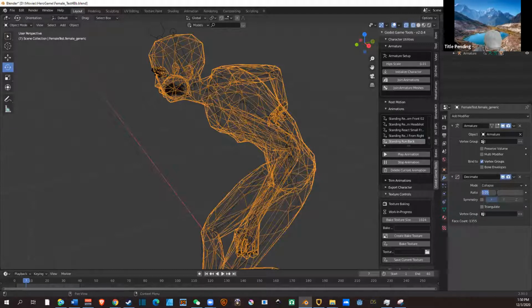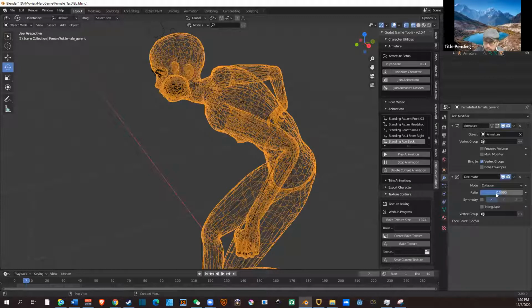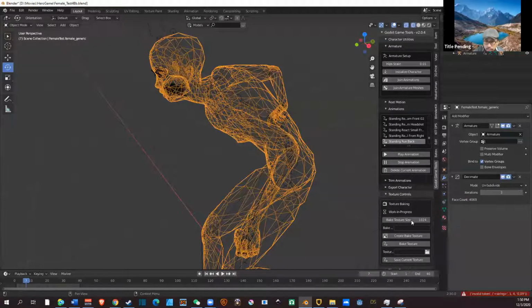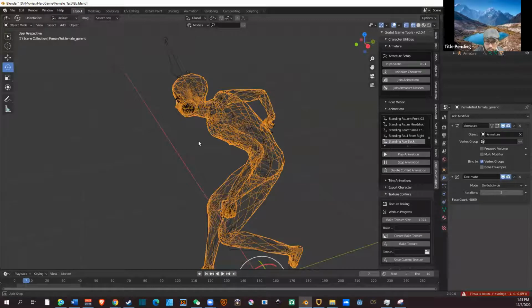So let's see. Let's put 0.5. Oh, that's still big. Wow, this thing is huge. I didn't realize how big it was. So 0.09. Invalid token or string. All right. I'm gonna go with unsub. I think that's the best one.